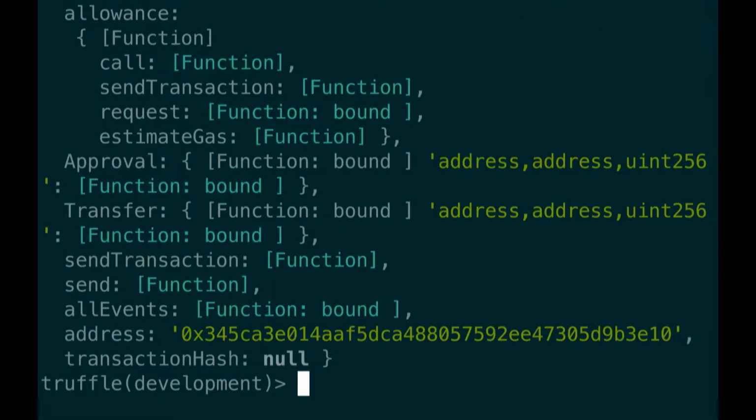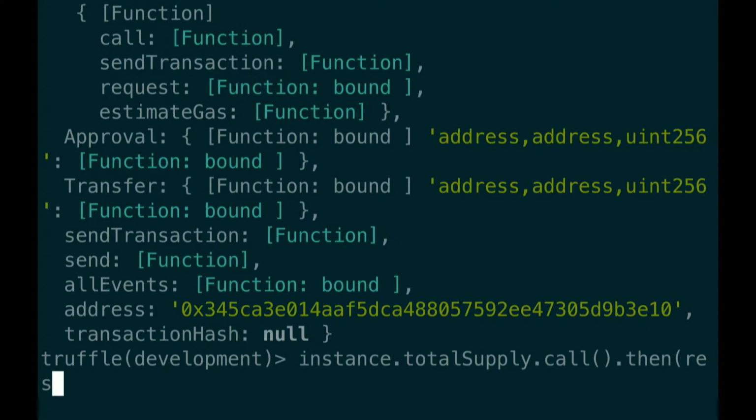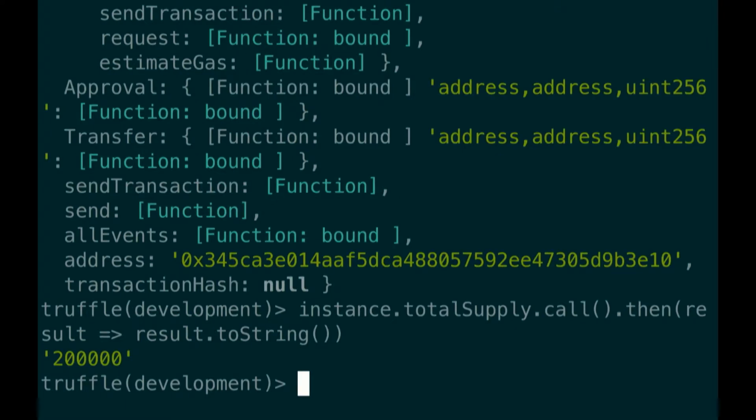So all I did there was set that instance variable that I set up initially as my deployed contract. So now I can interact with instance as the contract that's running on my local blockchain. And if you remember, I set up the total supply and set that to the total supply variable that the ERC20 interface provides for me. So I want to check what my total supply is for this contract to confirm that we've launched our token, and it's the 200,000 that I set up initially.